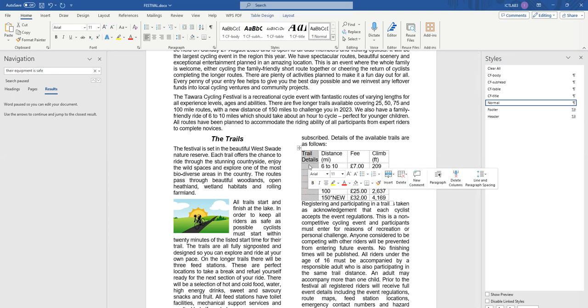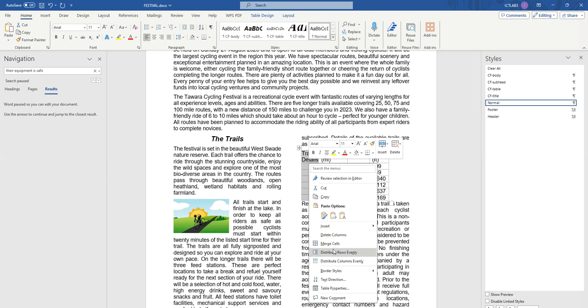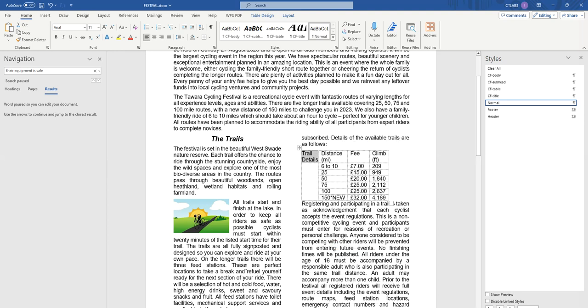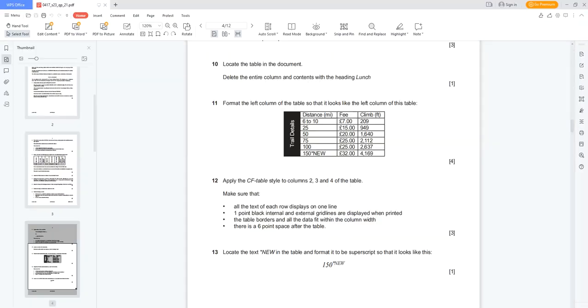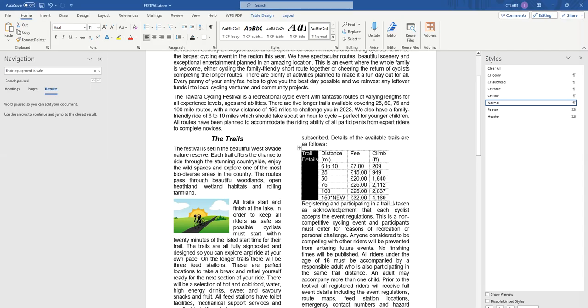Right click and merge. That's one. Then number two is the color. For that part it is black. Number three, they change the text direction. Where is it? The text direction is somewhere here.